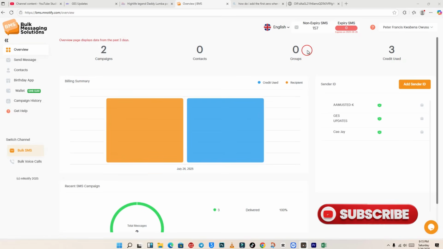Let's say you want to send messages to your, how do we call it, PTA, so parents of your learners. You want to send messages to the parents of your learners. So you create a group and then name it PTA, so that after that, any number you add, you also add it to this group. So when it is time for you to send the message, you just select the group and then you send the message once and it will go to all the contacts that are found under PTA.